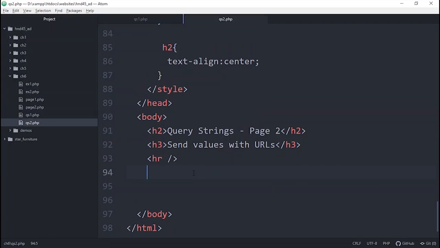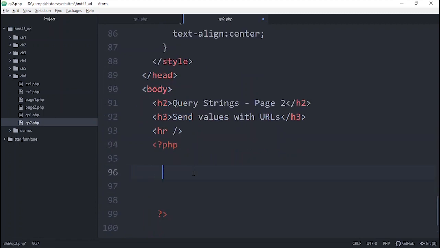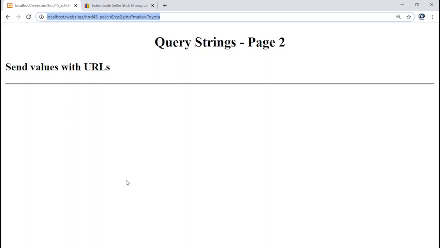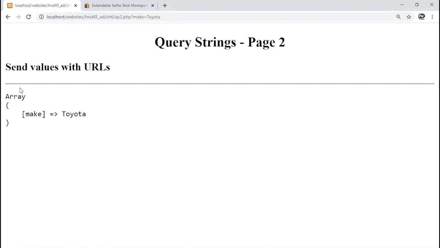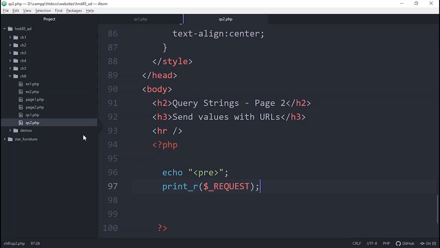To display that information, first what we need to do is start PHP. Then we can say echo pre. Always use this one to make sure the values are properly received. Let's take a look at whether it works. Okay, the array is receiving the value: make, value as Toyota. So very simple, it is receiving the value.